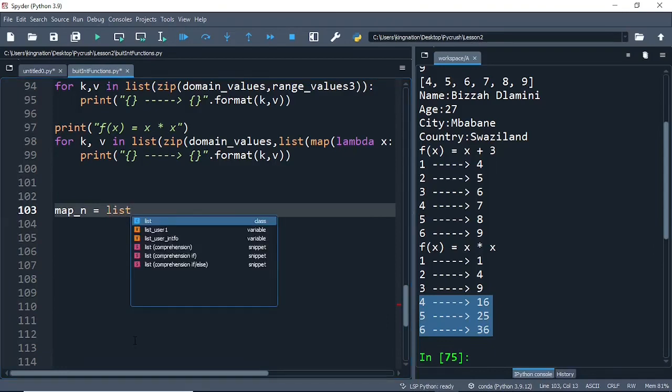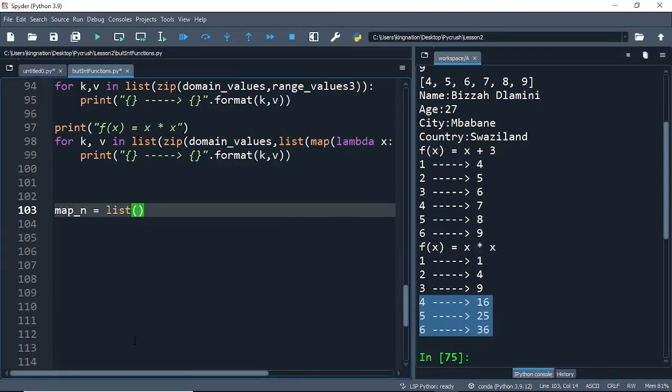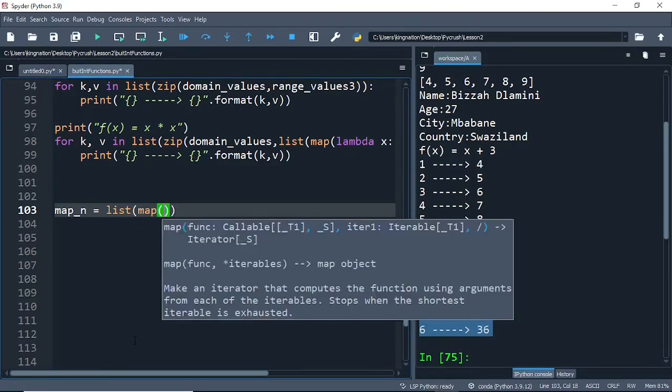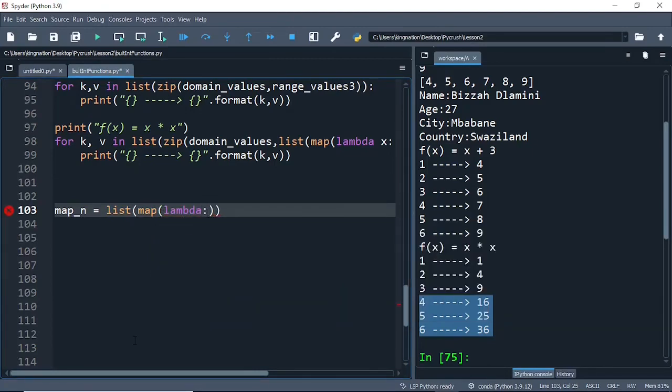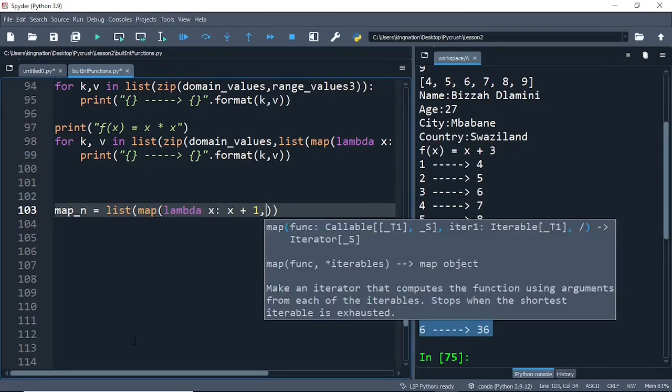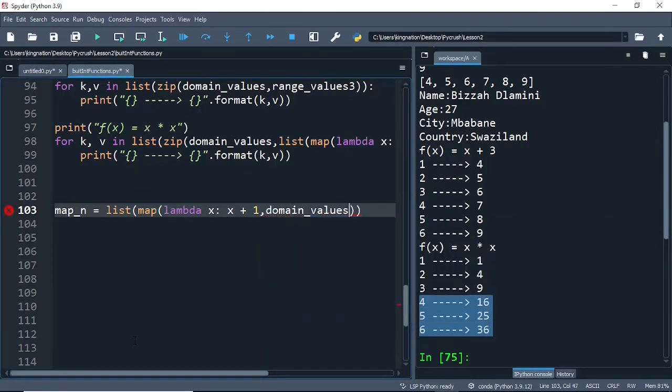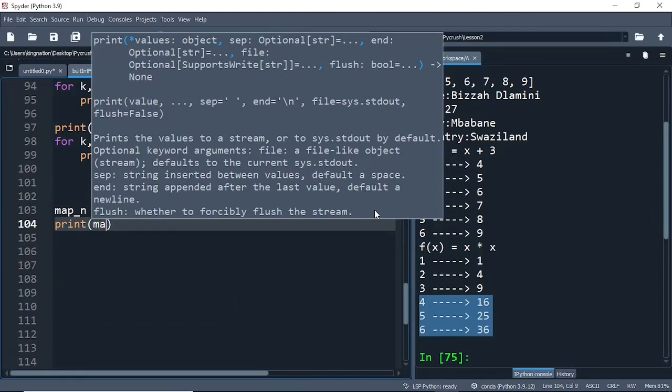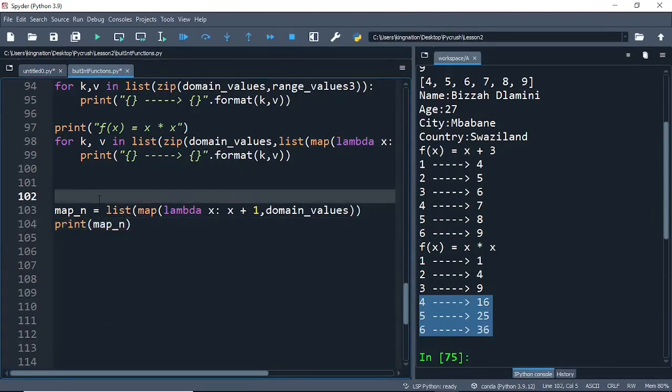Of course, we wanted to put our output into a list. We said map, and then we use the lambda function, lambda, and then we perform some operations here, maybe x plus 1, on these domain values. So we're able to get this output. Let me write print here, map n.